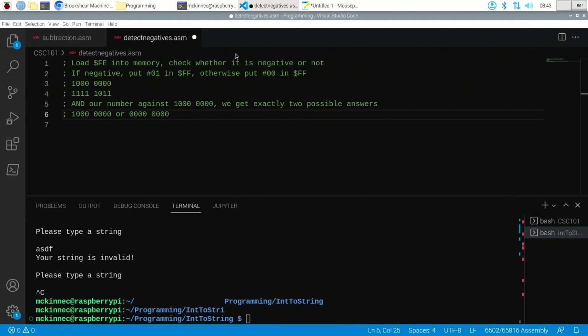Okay. So when we do this with AND, we get exactly 2 possible answers. Either all zeros, which would mean that the leading bit of the first number was a 0, or we get a 1 followed by all zeros, in which case the leading bit was a 1. That means we have the basis to make a binary decision. Do you see how the trick works here?